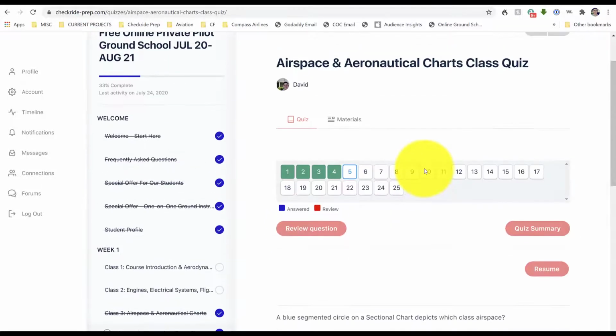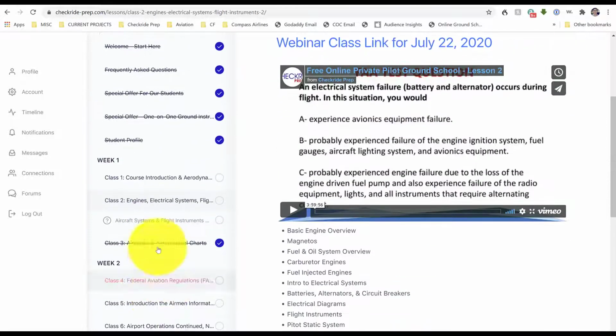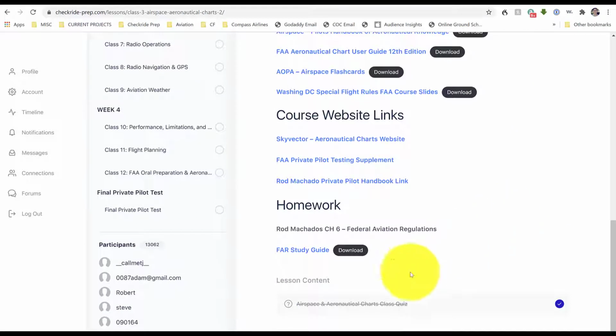Now let's assume that I want to get a bite to eat. It's pretty much breakfast time here. So let's say I want to go ahead and get breakfast, and I'm stopping at question number 5. I'm a little tired and I want to pick this up at a later time. I can navigate anywhere else off of this page or completely log out. And when I'm done with breakfast or whenever I want to come back to the quiz, I can go back to the class 3 airspace, scroll down to the very, very bottom where it says airspace and aeronautical charts class quiz.